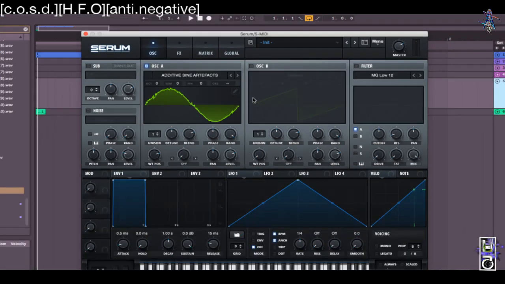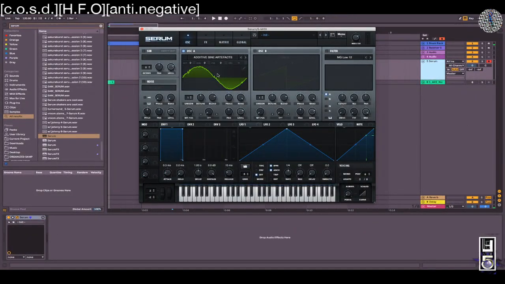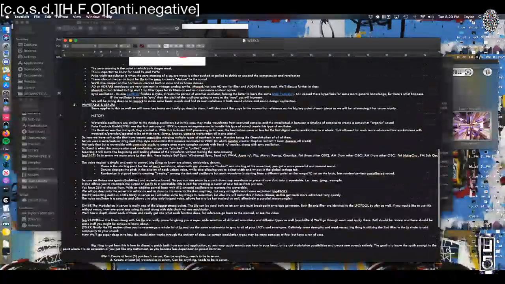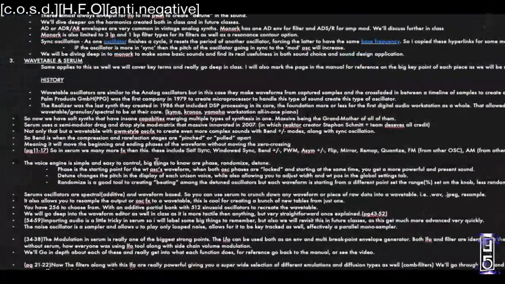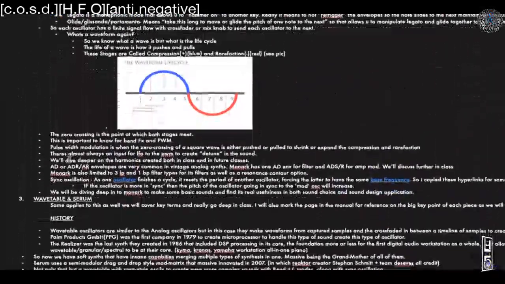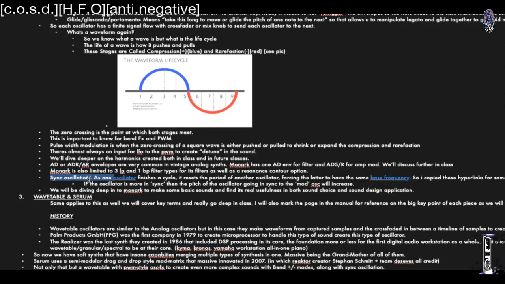So I do actually want to look at that definition just for sync oscillation before we get into the actual oscillator effects here. Sync oscillation is really common with a lot of subtractive synths, but Monarch doesn't have that. It has a feedback loop.